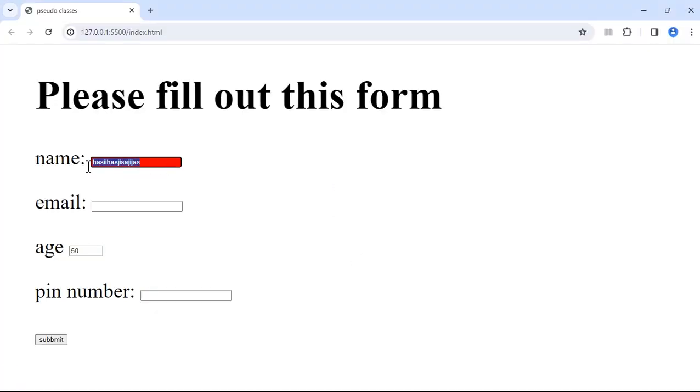Let's get rid of these inputs. And now this styling will only be applied when the input is in the focus state. Let's try the input for name. And for now, it's showing that it's invalid. Now let's get the focus on the email. And you can see that the name input is not showing the styling anymore.